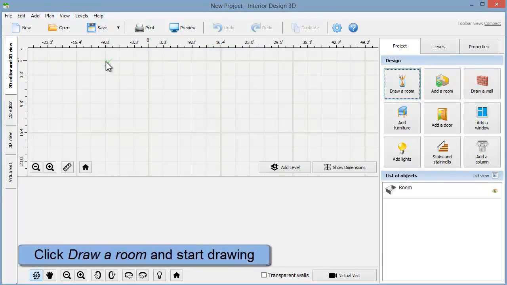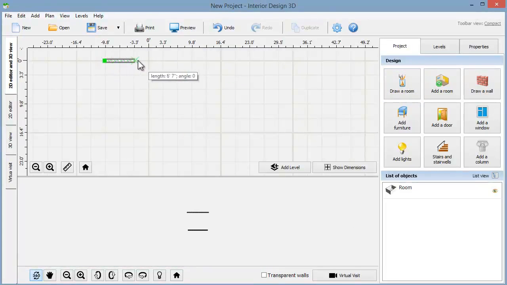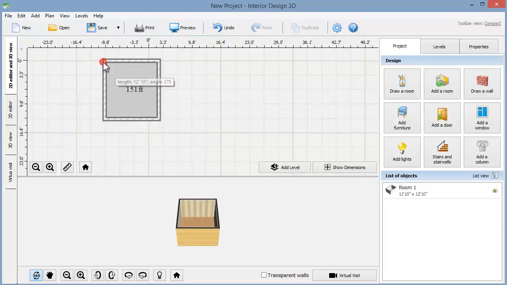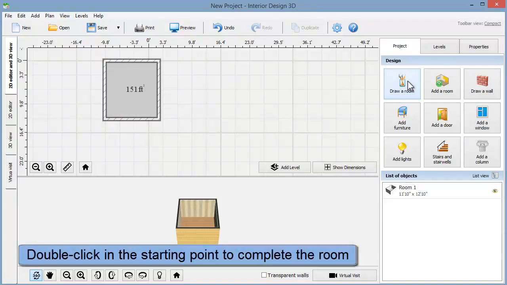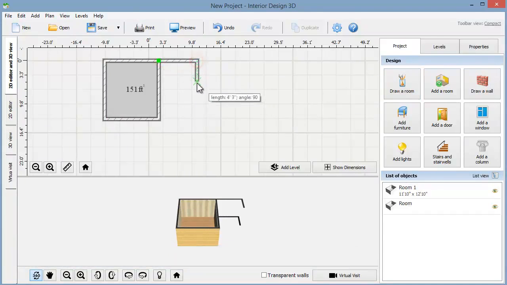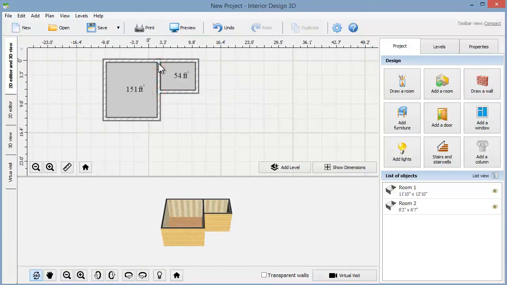Now, click and drag to draw the walls of the first room. As you draw, you'll notice a prompt displaying the current length of the wall. To complete the room, double-click in the starting point. Draw the second room next to the first one. Remember that you should finish in the same point where you started. The program allows you to create rooms of any shape.